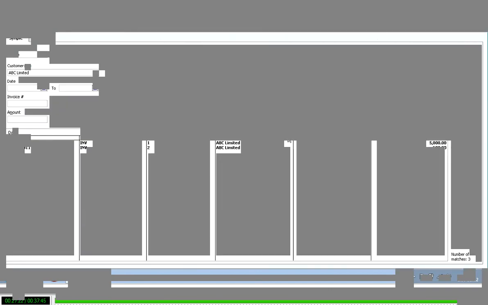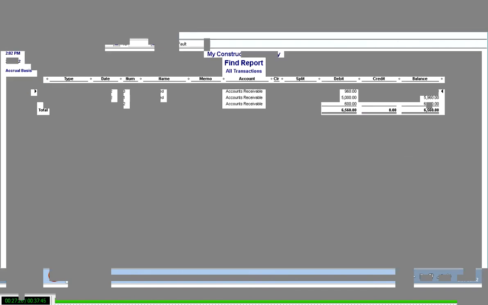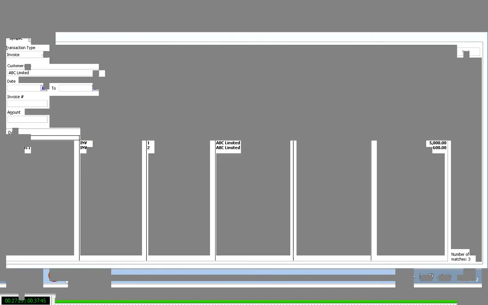Alternatively, if I wanted to see a report of these matching transactions, I'd select Report. And then finally, if I press the Export button, I can also export this list to Excel as well. I'm going to have a look at the Export to Excel in just a moment. The Find option is great.